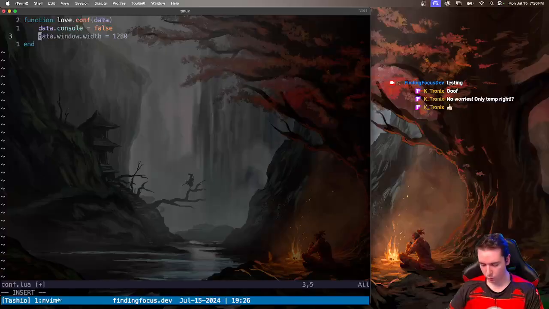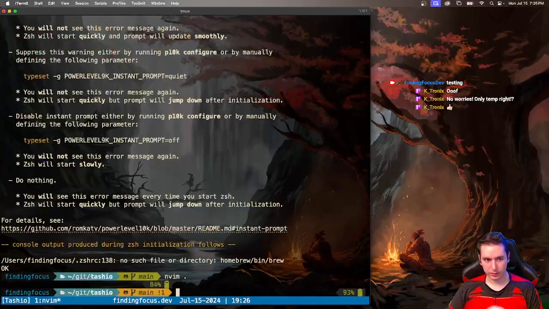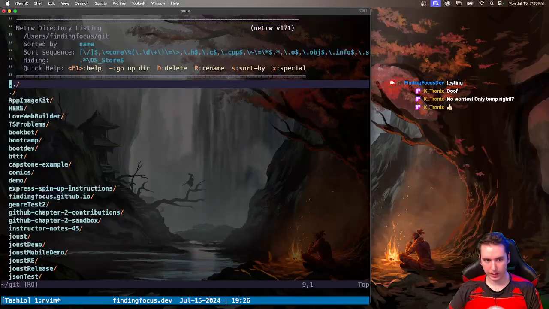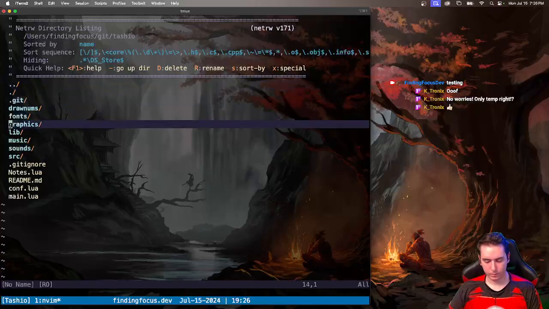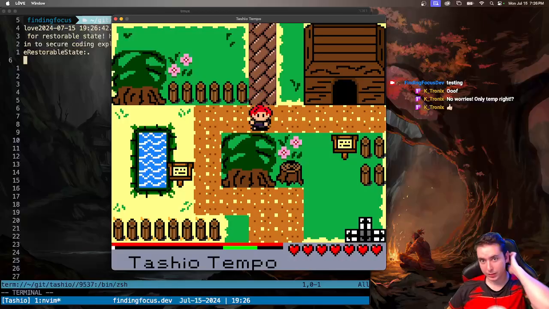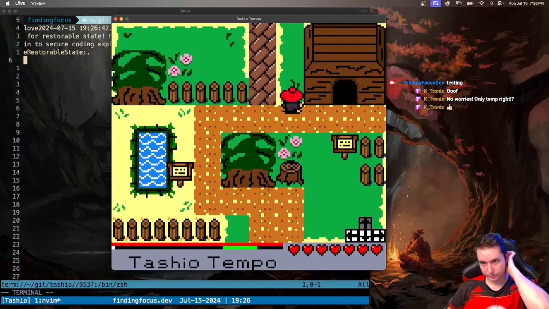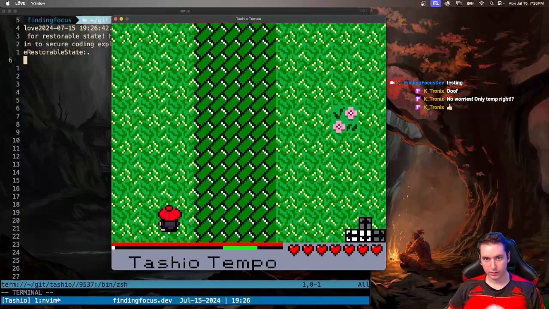It is a window display equals. So it should be this, data.window display equals 2 instead of 1. Let's see if that works. Let's write that out. We will run our game again. Let's run our game. Oh, it worked. Oh my goodness. Okay. Yep, look at that.